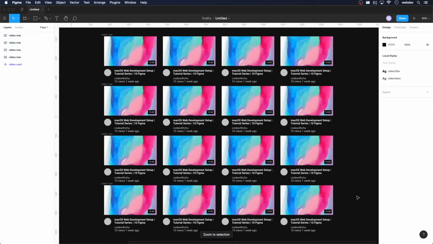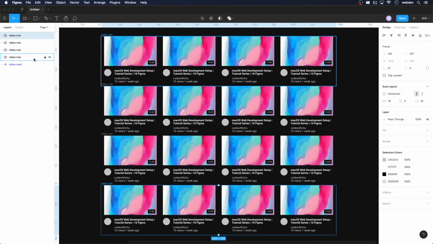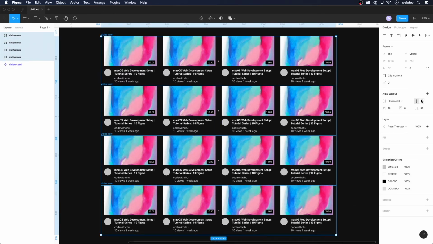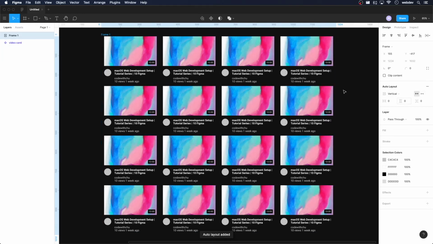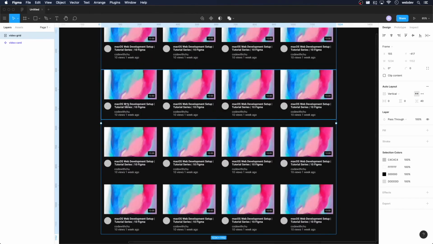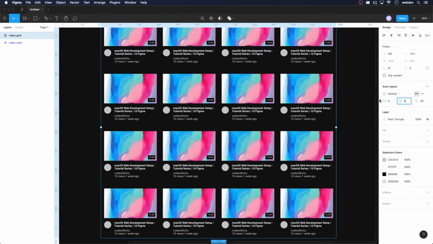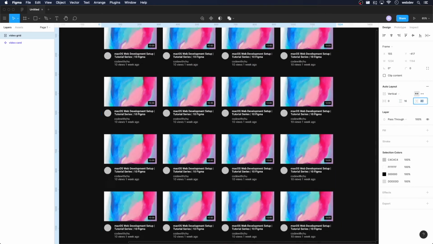We can do Shift 2. And let's create another auto layout. Do Shift A and call this video grid. I'm going to do 40. And I'll do 16 for 1 rem. So this is a 2.5 rem. And I guess another right there would be 3 rems total.